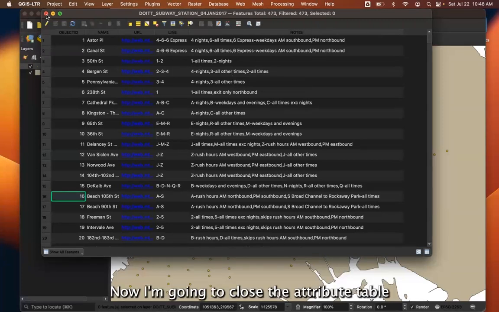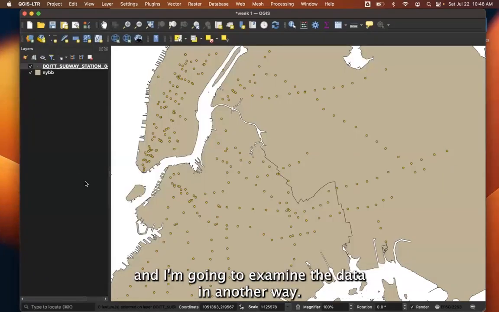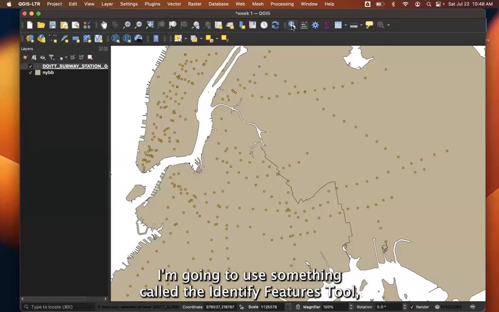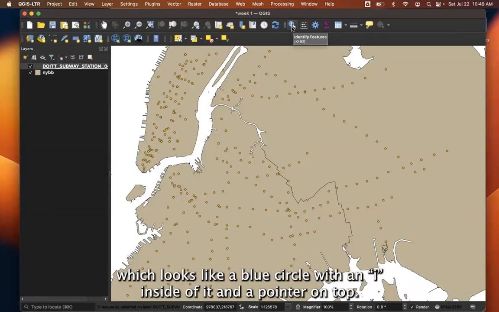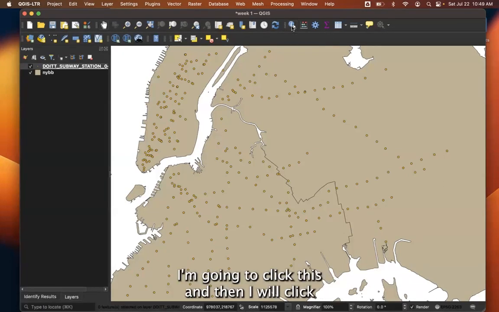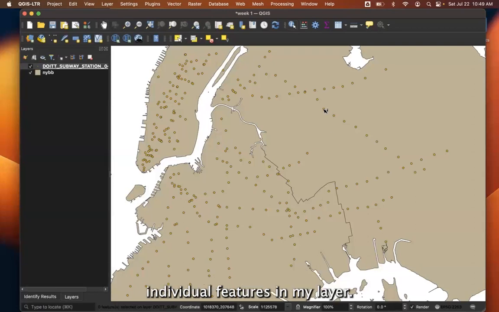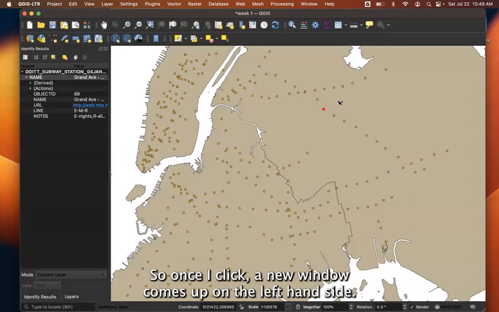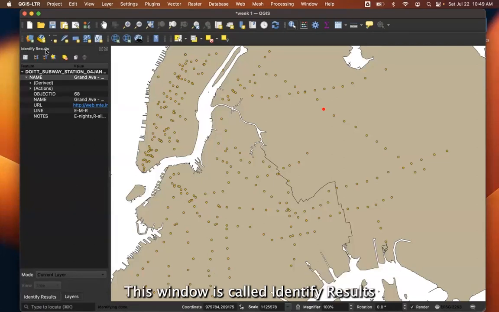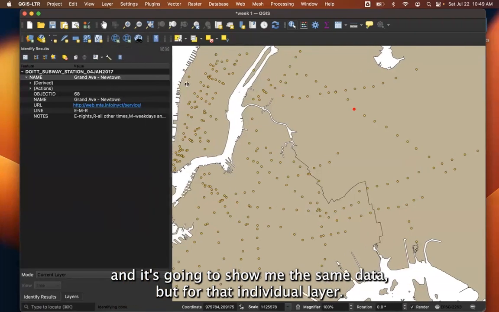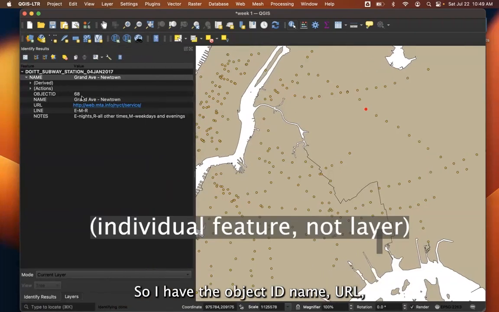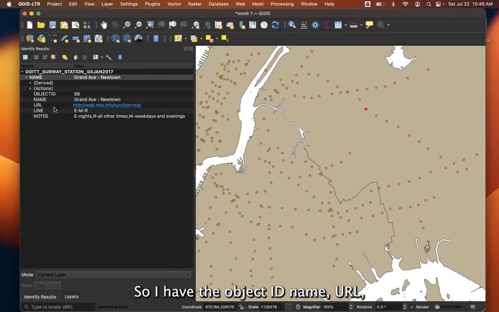Now I'm going to close the attribute table and I'm going to examine the data in another way. I'm going to use something called the Identify Features tool, which looks like a blue circle with an eye inside of it and a pointer on top. I'm going to click this and then I will click individual features in my layer. So once I click, a new window comes up on the left-hand side. This window is called Identify Results, and it's going to show me the same data, but for that individual layer. So I have the object ID, name, URL, line, and notes.